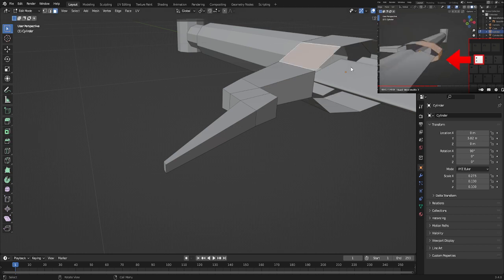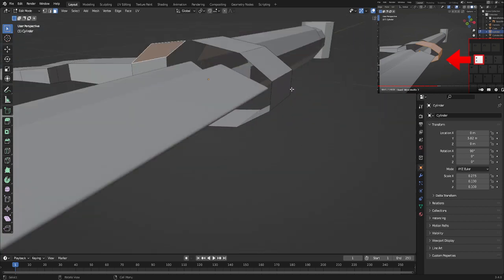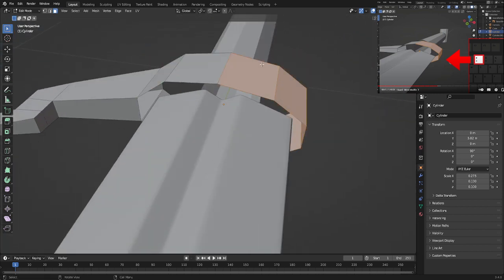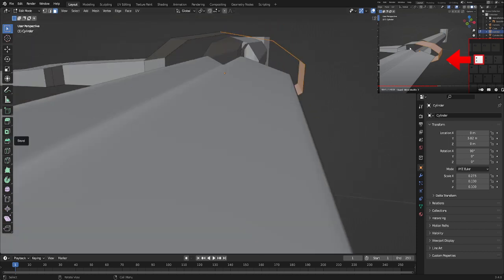Edit mode. Hold on, edit mode. Box select. Yep, sounds right. Selected total.